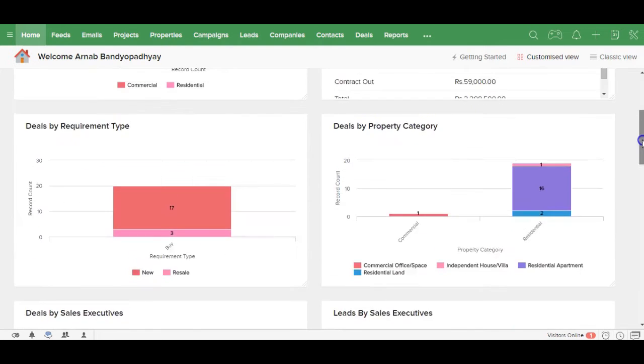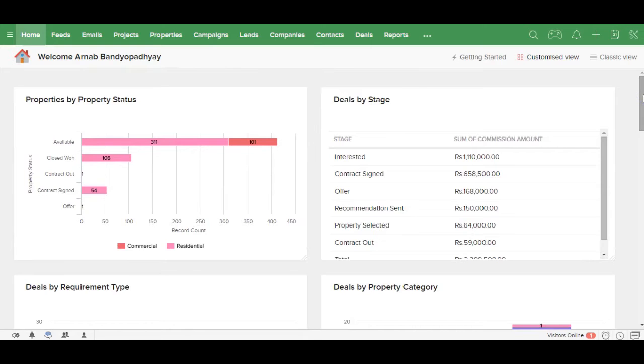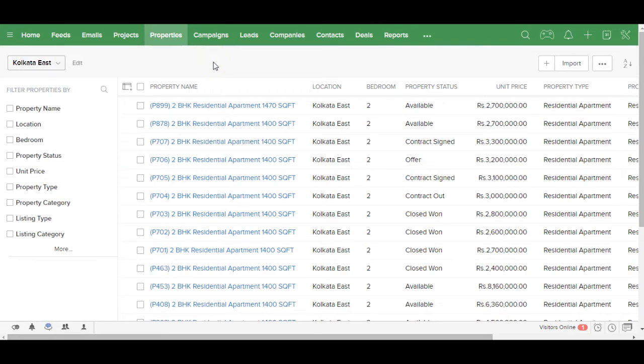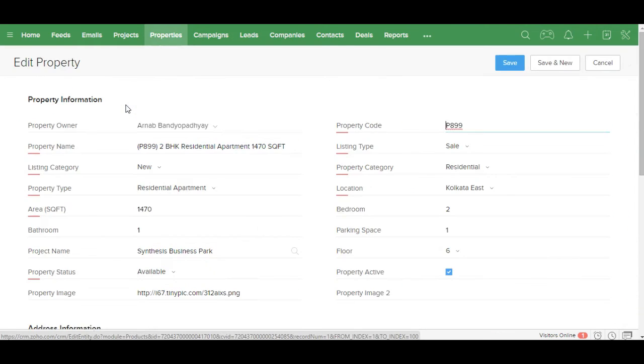Now in the real estate business, everything will revolve around property. Okay, so properties become the focal point of this application. So let me get inside the properties module over here. So if you look at the properties, this will primarily house all the properties that you have. Okay, now let me get inside maybe one specific record and walk you through step by step over there. So let me get inside this property. So each property will have a property code.